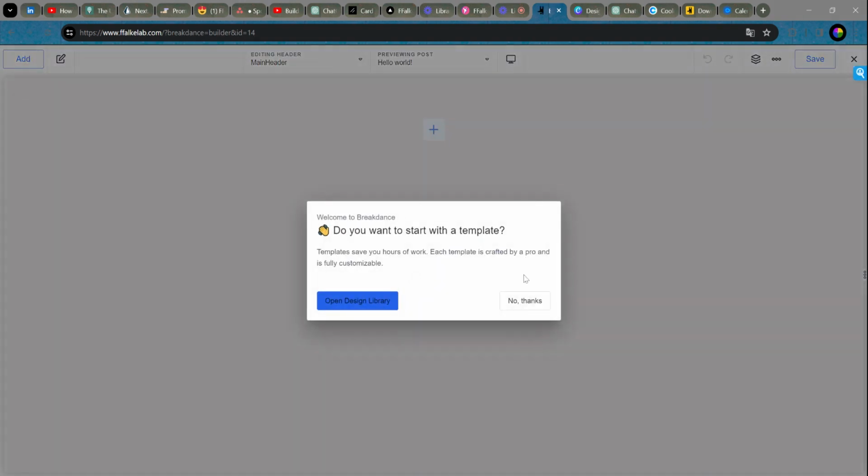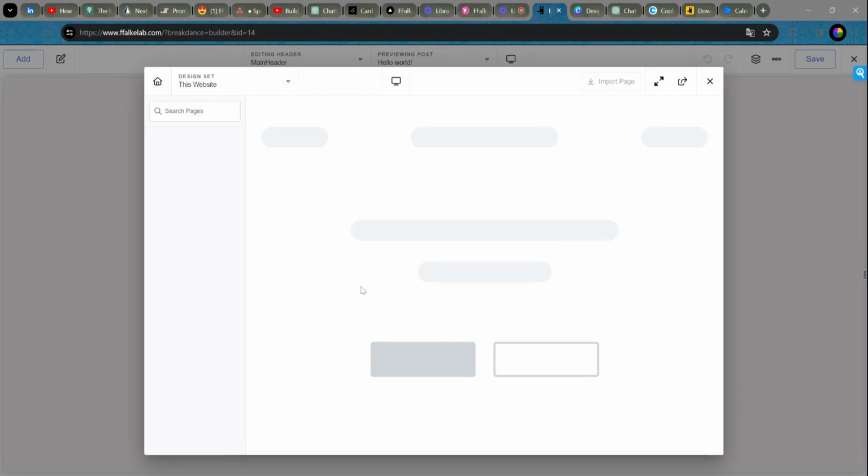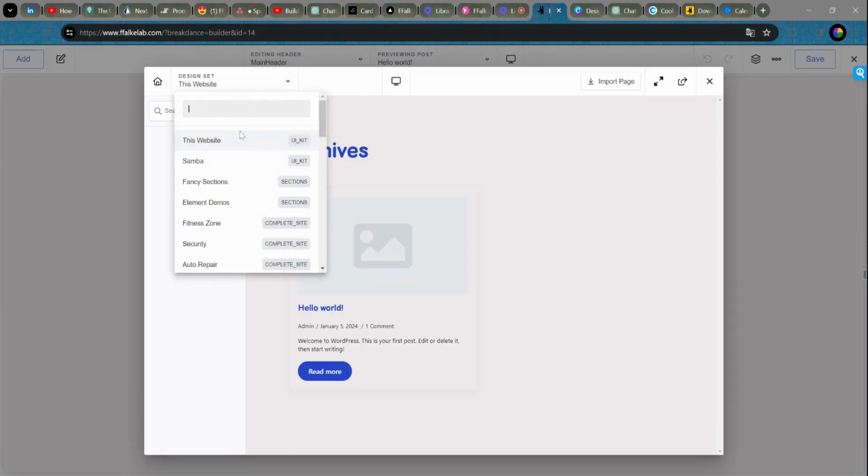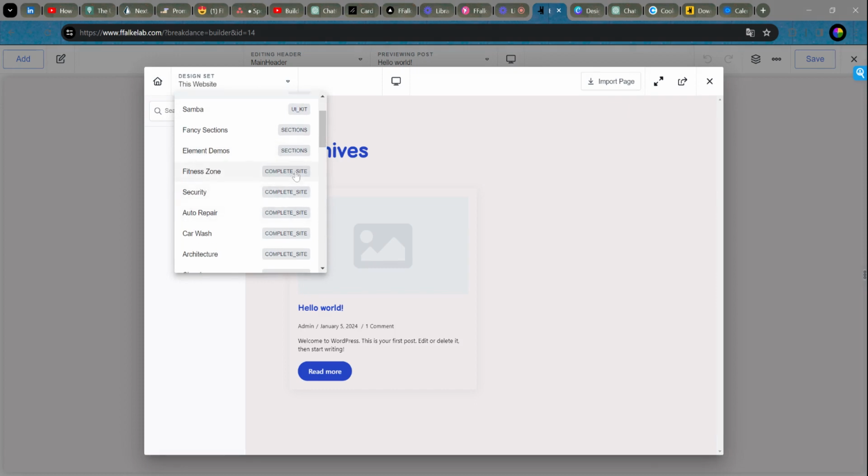Do you want to start with a template? I will share with you quickly how you can do this, but we won't be doing it. So open Design Library. And you see here, there are specific complete sites. So if you don't want to build something completely from scratch, as we will be doing now, you can, for example, choose a beauty salon.